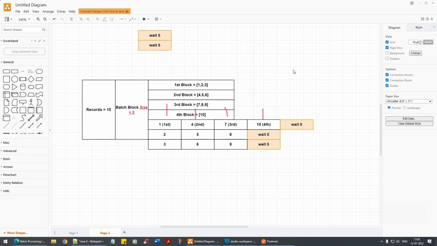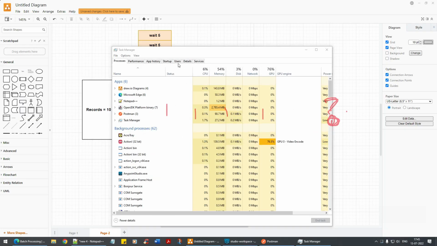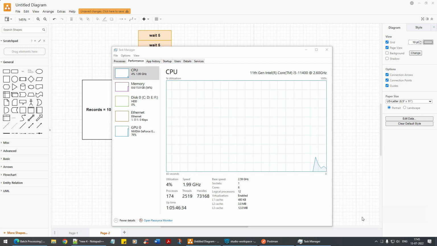I mean, 4 threads have been allocated to do their job. So how many threads can it get allocated? Now, if you have a Windows machine, press Ctrl Alt Delete and click on Task Manager. Then go to Performance and see how many cores you have. 6. So multiply by 2. 2 into 6, that is 12. So as per that, 12 threads can be allocated at a time.